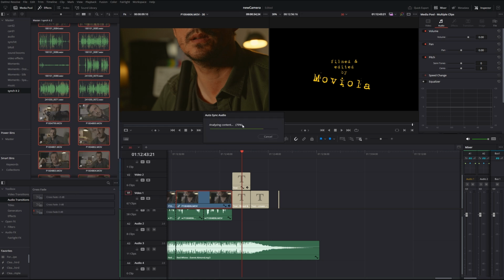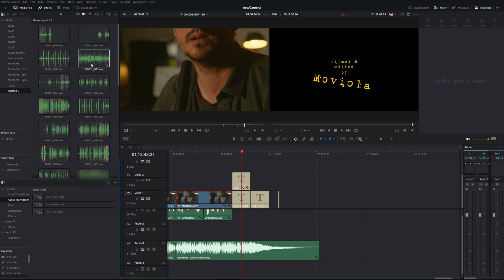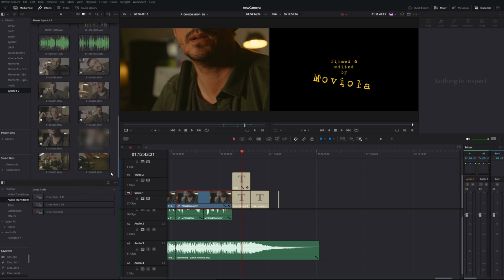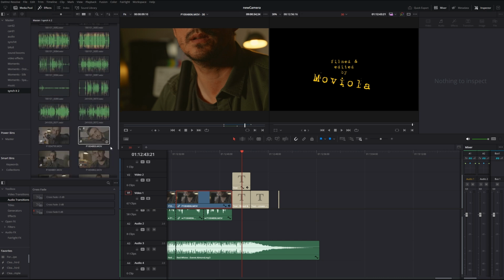Now some message will pop up that says auto sync failed. And as you can see, it says auto sync failed, but nothing failed. Everything is perfect. This is just a notification that something is not synced, and that is because I have many more audio files than I have video files, so everything is perfectly fine. Now it is all synced.